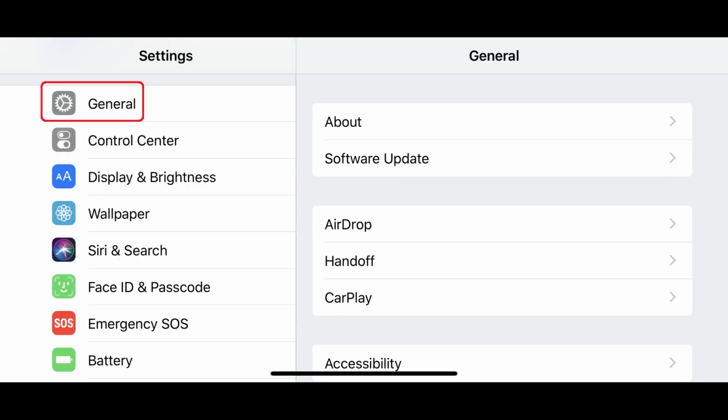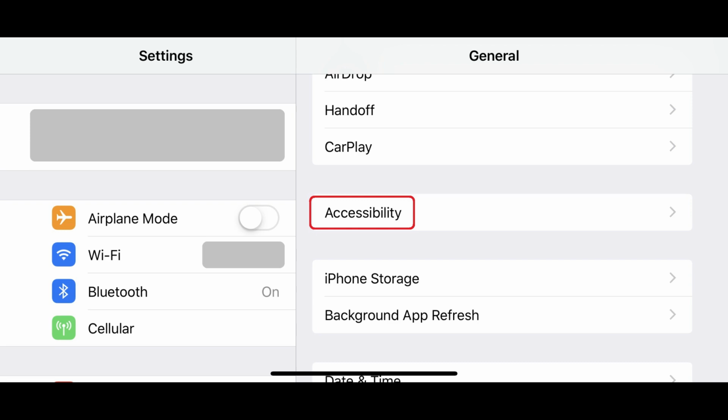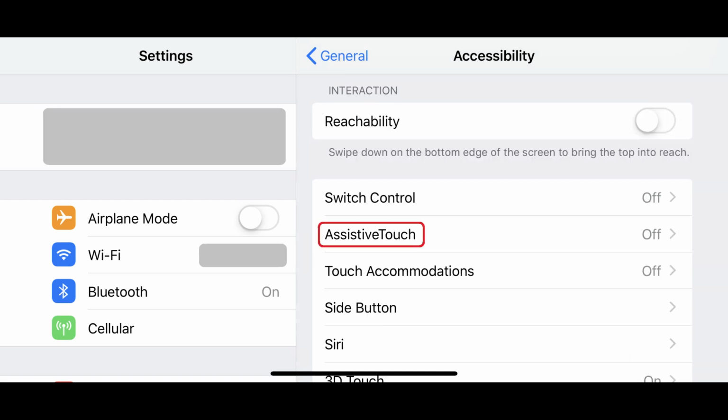Step 2. Scroll down and then tap General in the list of options. The General screen appears. Step 3. Select Accessibility in the General menu. The Accessibility screen opens. Step 4. Scroll down to the Interaction section and then tap Assistive Touch.